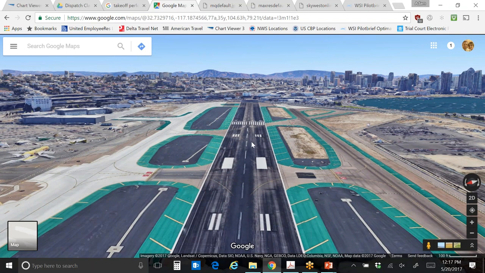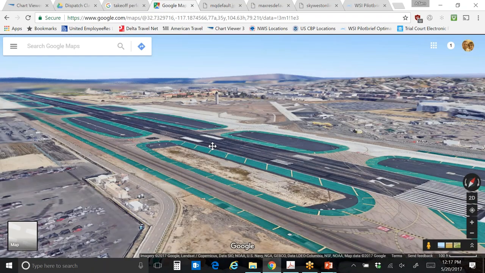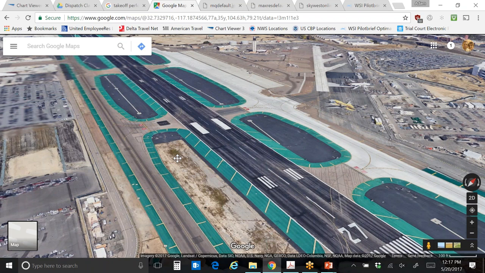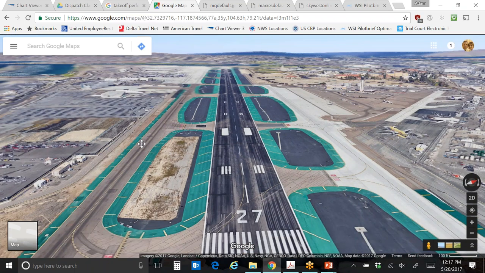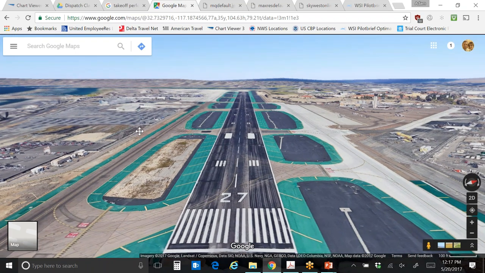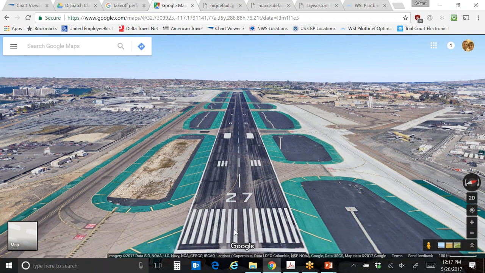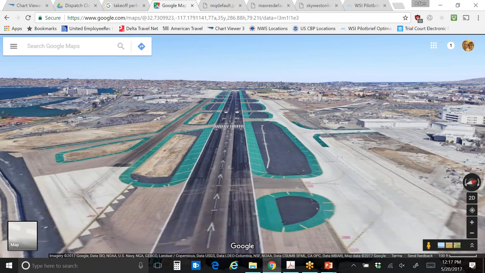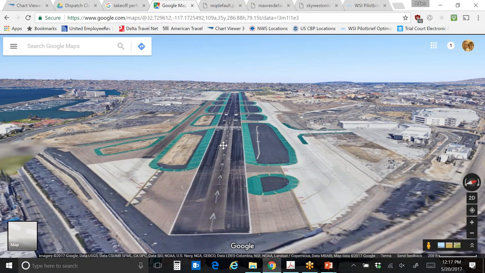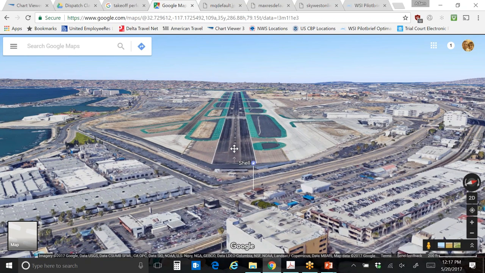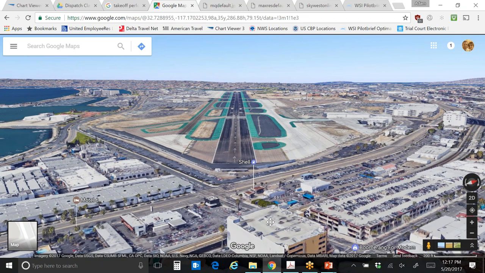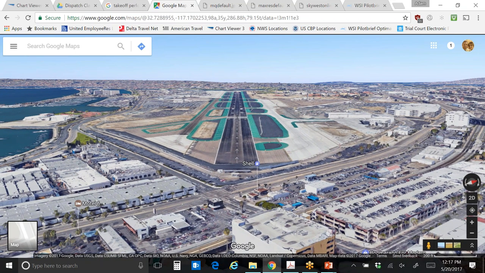So if you flip this around, you go this way, you don't have any problems. But as you come in to land, you can see that parking garage there. It seems like more of an issue when you land than anything else.